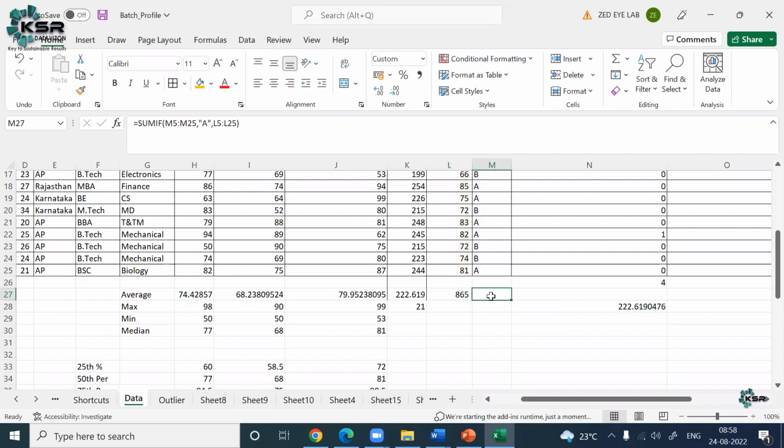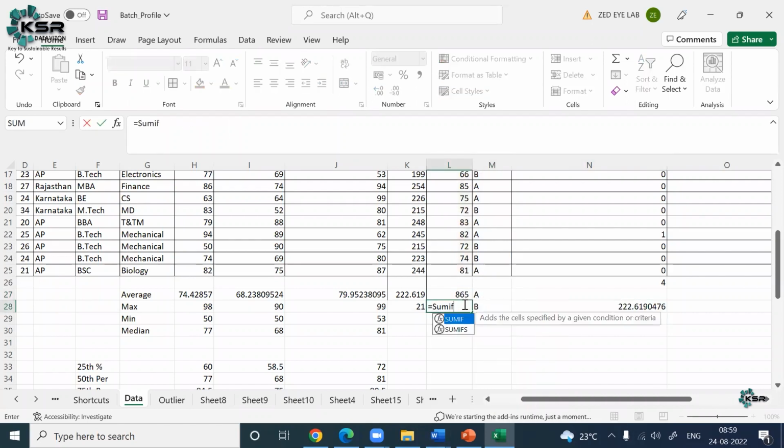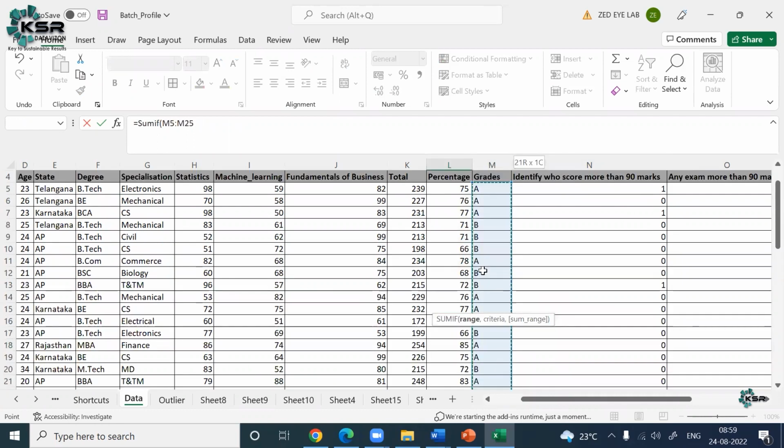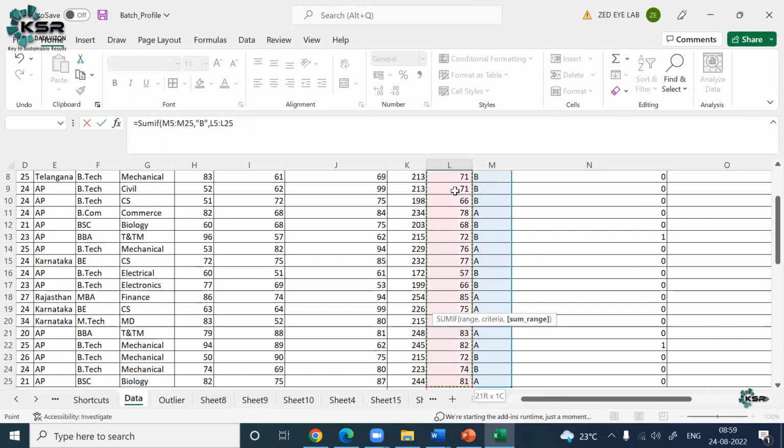Let's look at how many students have scored B grade. Okay, now I'll simply put sum if. I will give this as a range, correct? My criteria will be, guys, B, and my sum range will be the percentage of the marks.